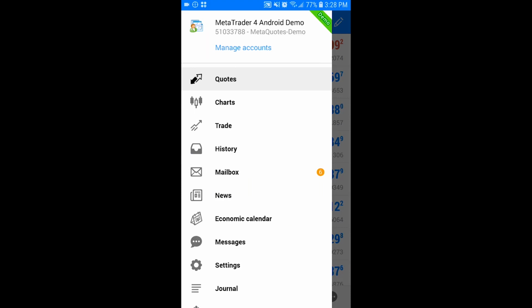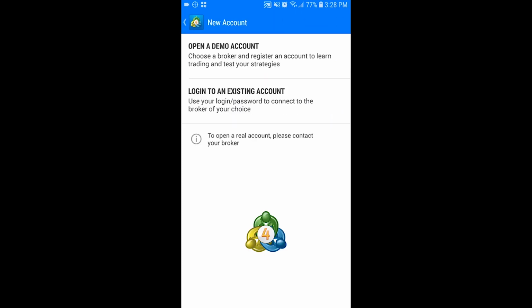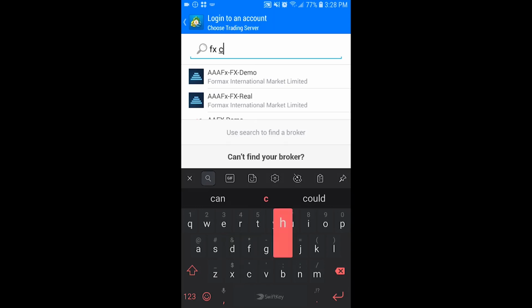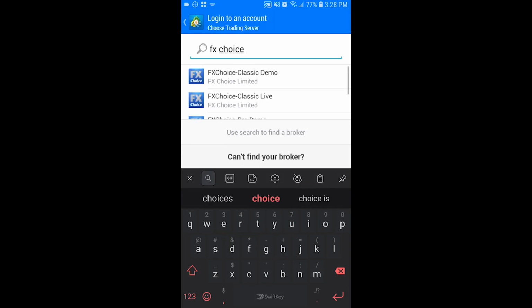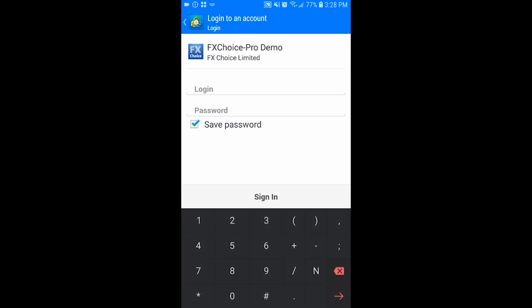But you'll go ahead and click Manage Accounts. You'll click the plus sign in the top right, log in to an existing account, and you'll find your broker. Like I said when we were going over the desktop version, I'm using FX Choice right now. I'll select the server that my demo account is on, and again, I will log in.